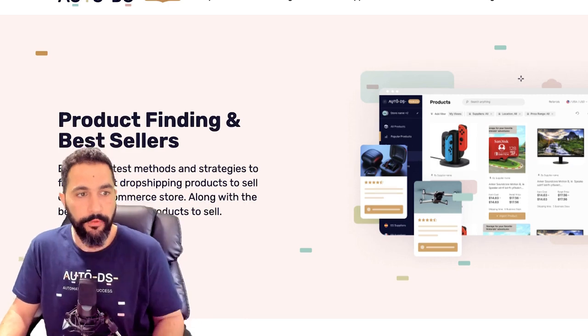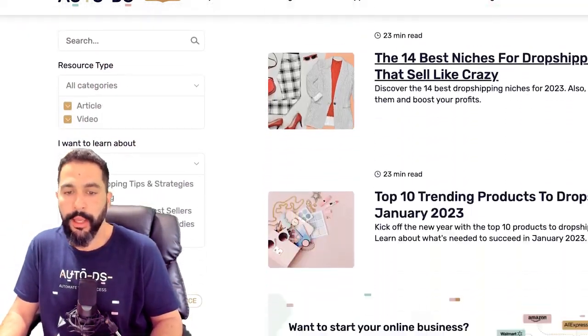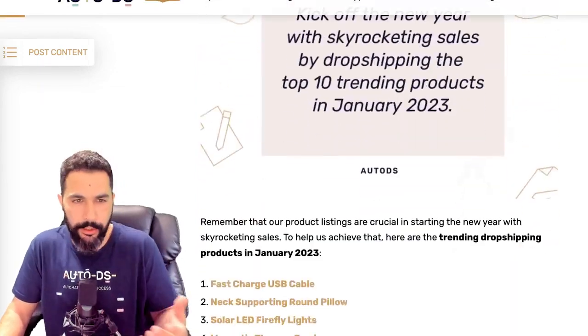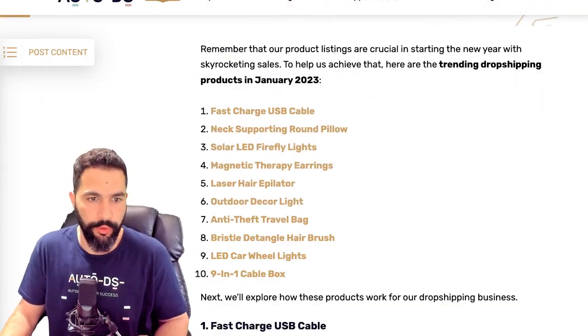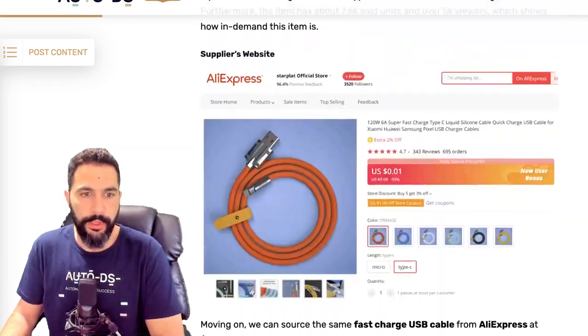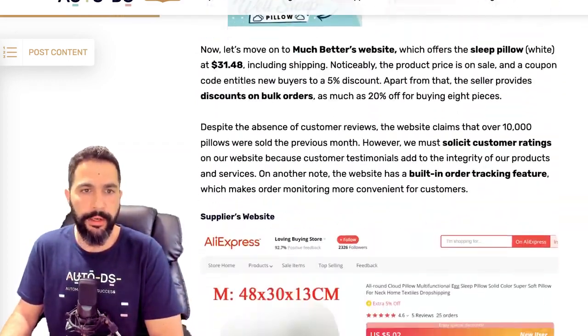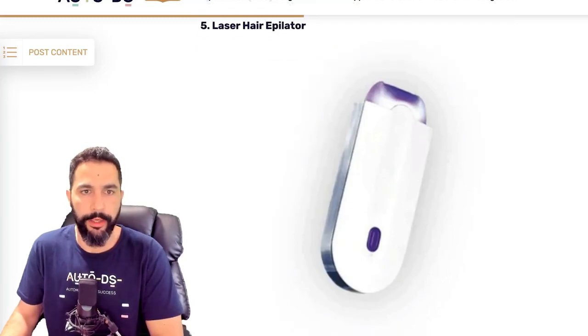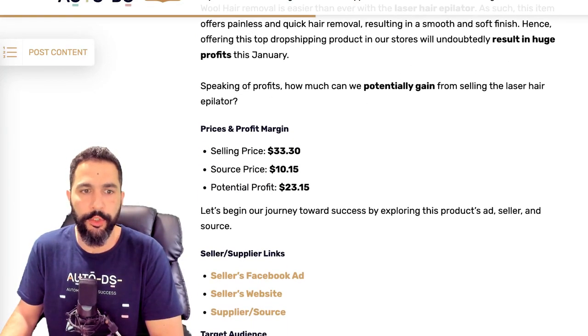Okay, so I clicked on the product finding and bestsellers blog article link, and here I have a whole bunch of articles with a whole bunch of trending products inside. So I'm just going to enter one of them, and let's choose one product from here. So we're going to scroll down. There's a fast charging USB cable. There's a neck supporting pillow. And how about this laser hair epilator right here? Looks pretty good. It's a very trendy product.